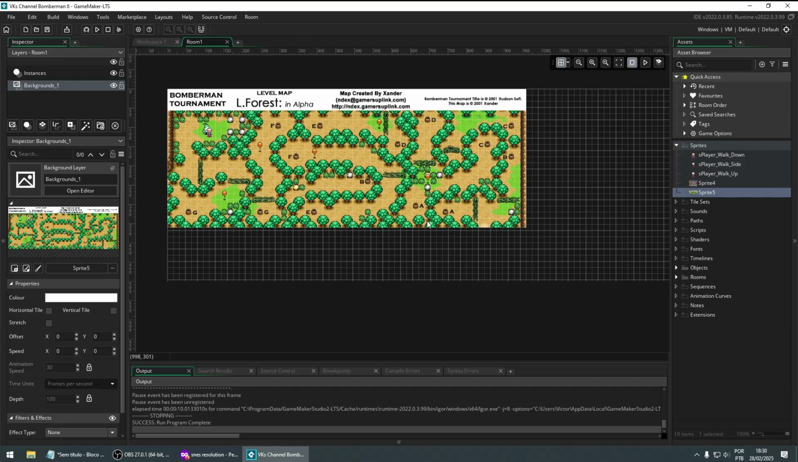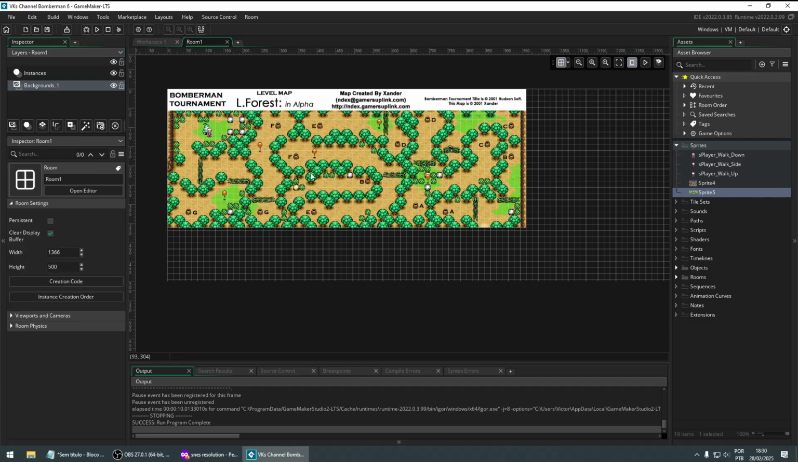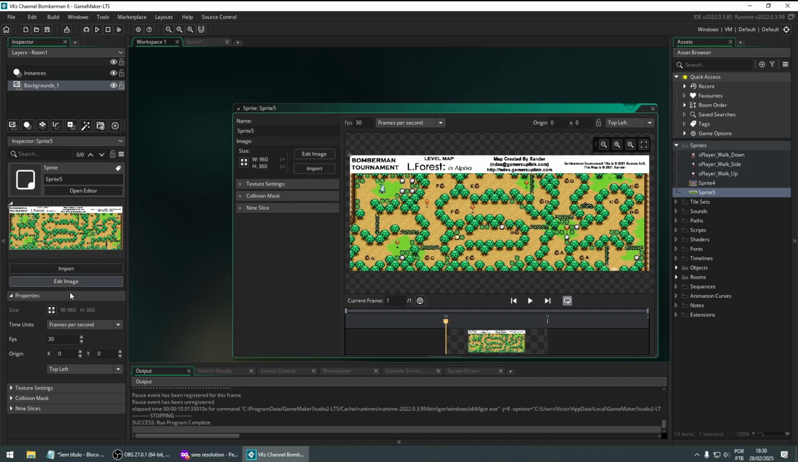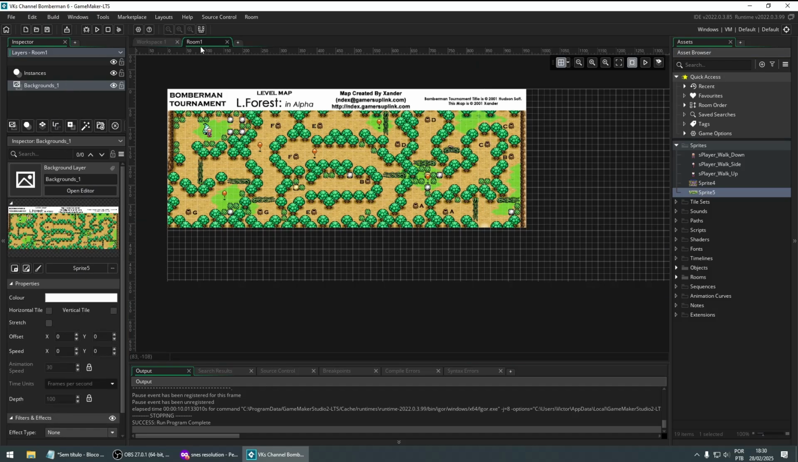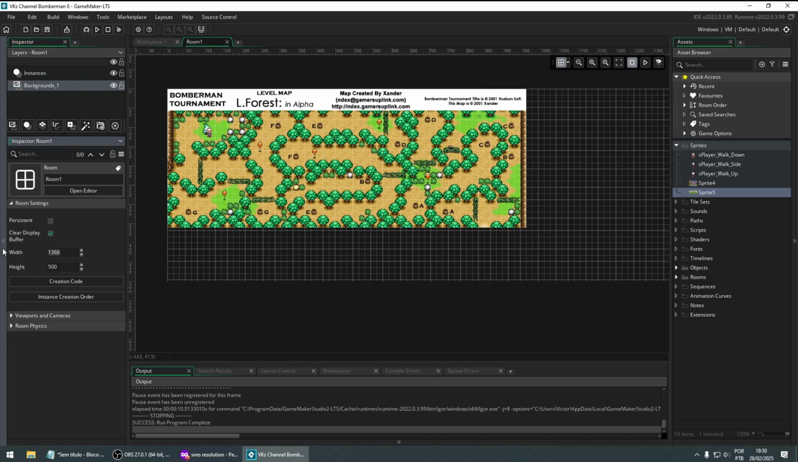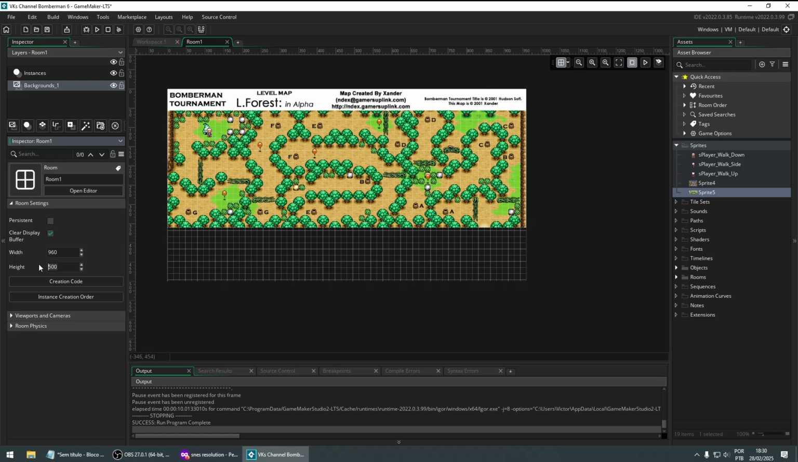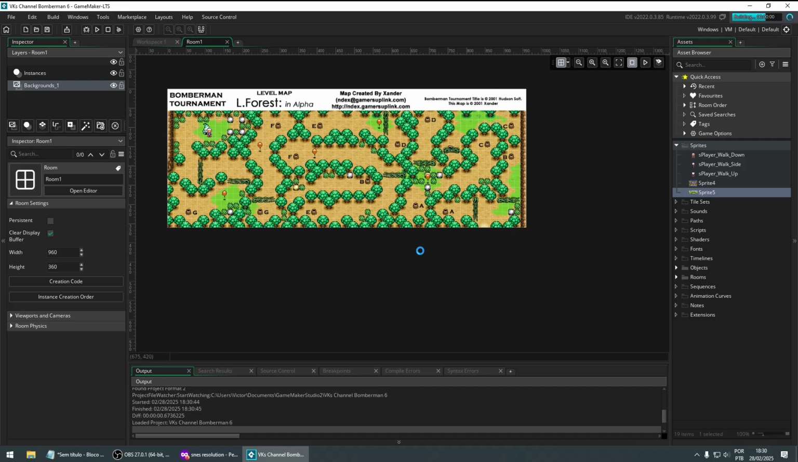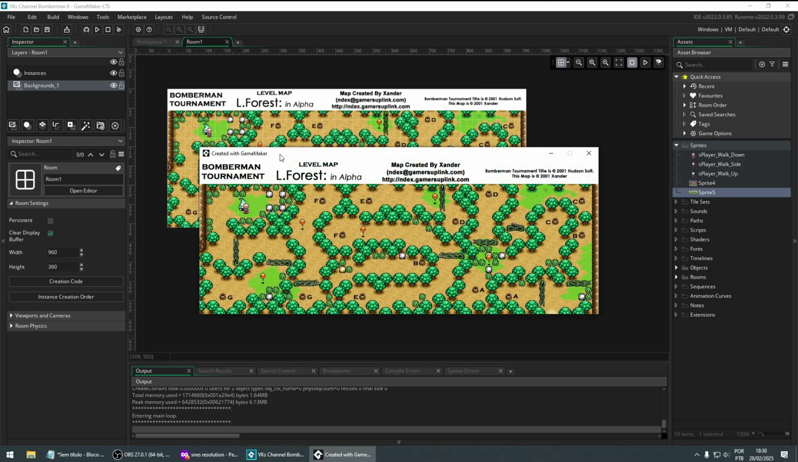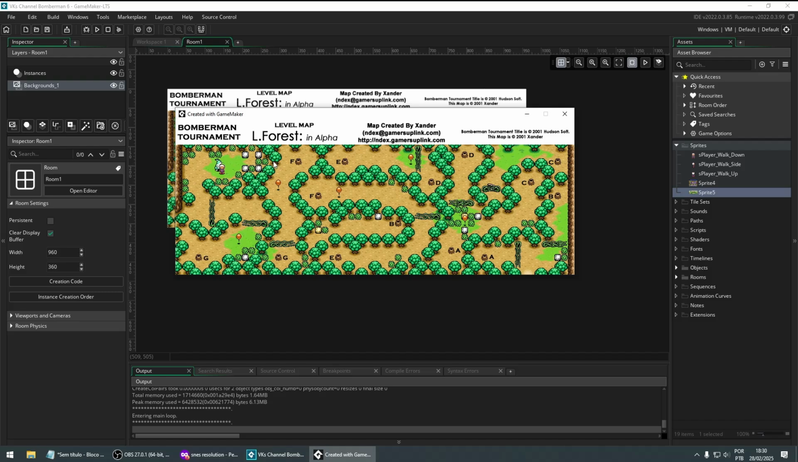So let's change it. Let's make the room settings here the same resolution of the sprite, which is this one. So let's make our room 960 by 360. Now it's fitting the map. And the screen is now too small. Let's zoom the screen up.